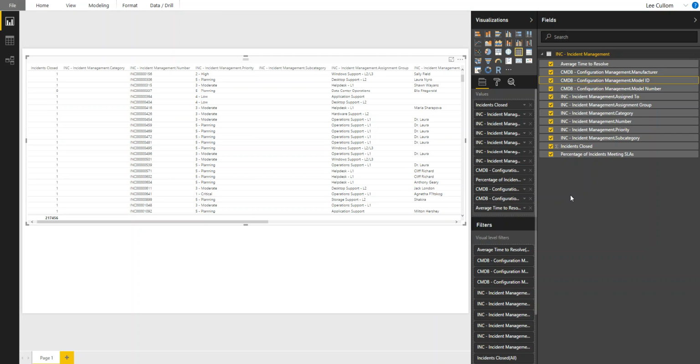One thing we do need to do, though, is filter out some of the empty data, because it will always be there. Here's an example of this: incidents without assignee. Now, I may want to know that. Subcategory, though, maybe I don't want to include those. Or configuration items with no model ID. That might be completely unhelpful. So, all right, we'll go ahead and filter out some of that.